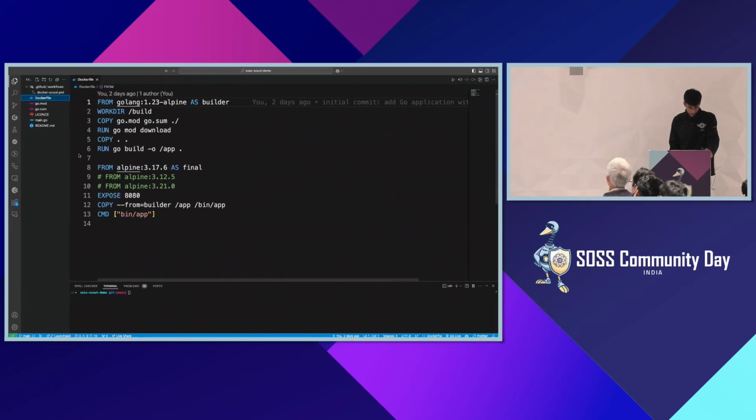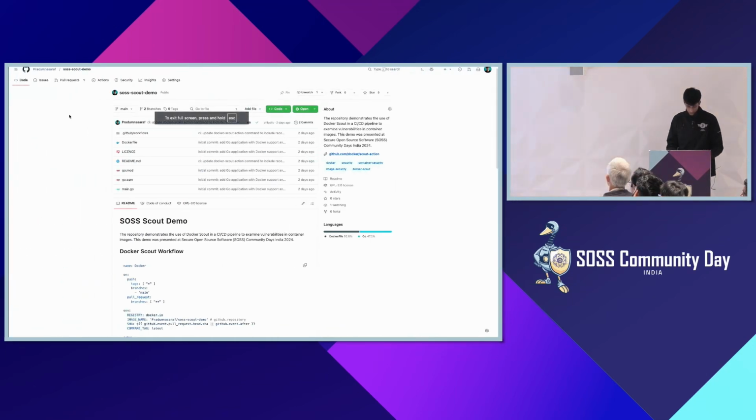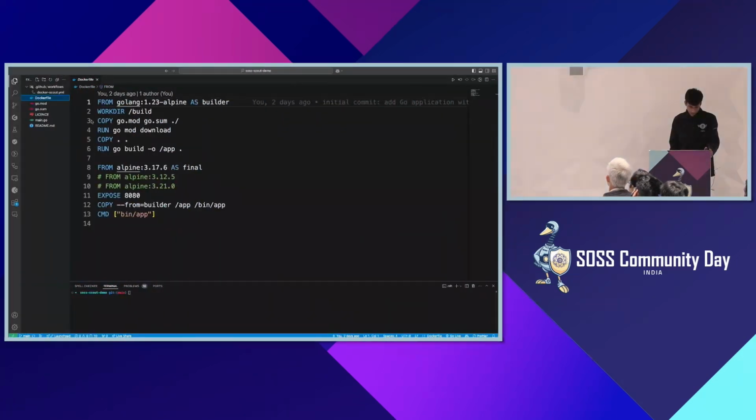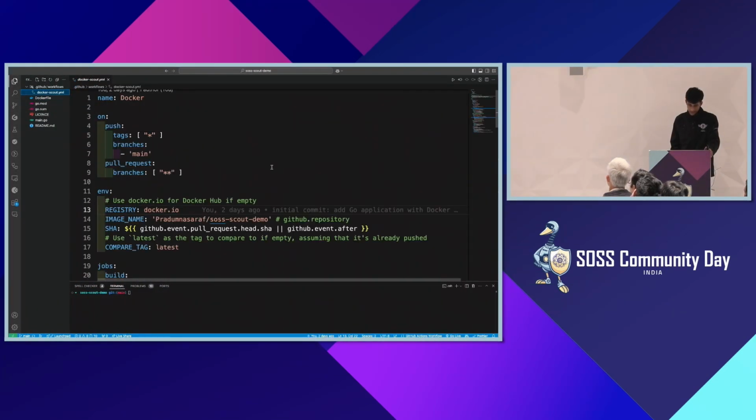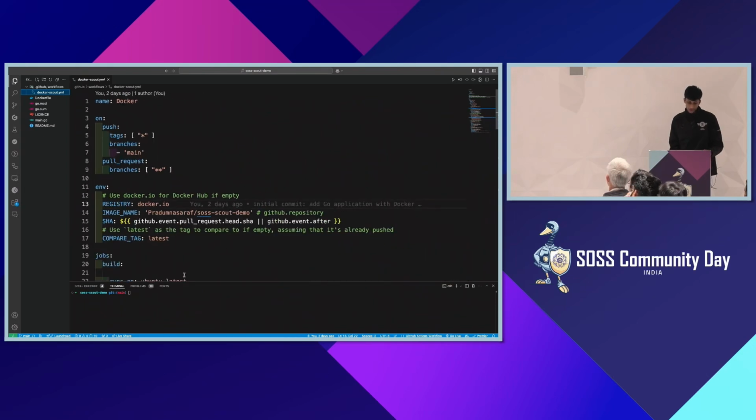Now if I go to the GitHub repository, or I will better explain here as well, this is the CI part 1. Let me first show you how the Docker Scout CLI works, after you build the image, like with docker build.